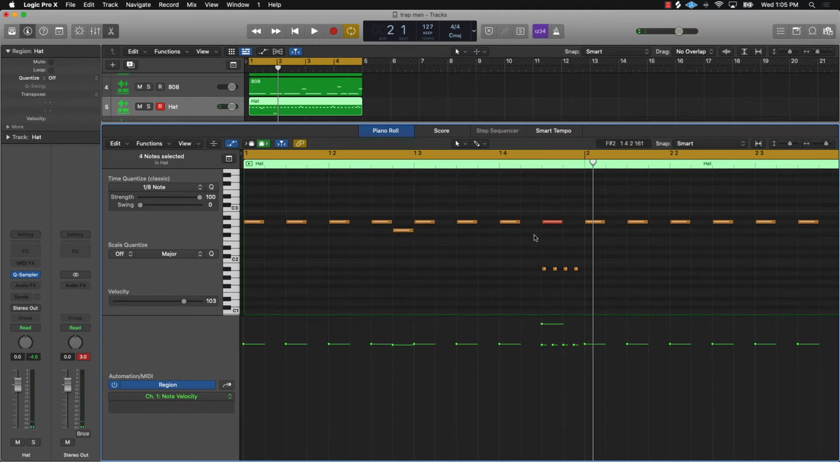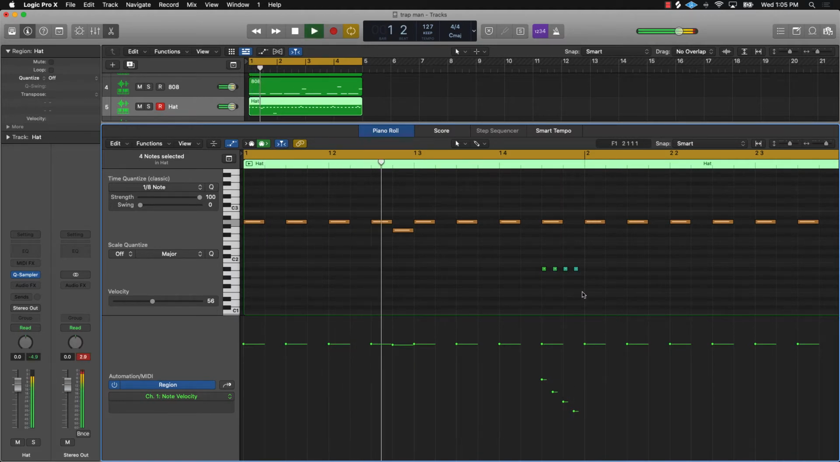Oops. Bring that right here. And then what you could do is you could either trail the velocity going down or make it go up, and it's gonna give a different vibe. So we'll make it trail down. Let's check it out.